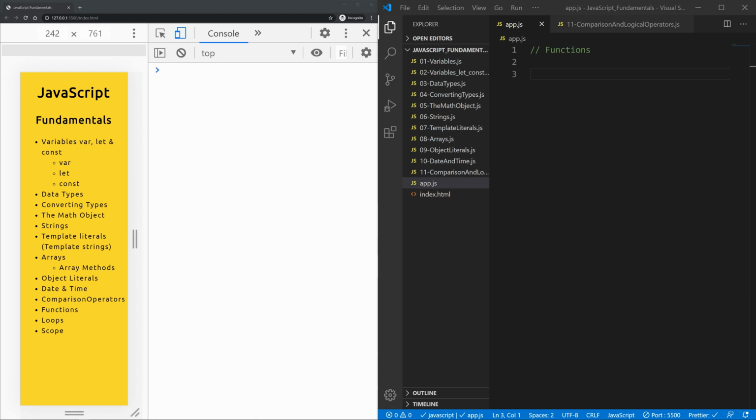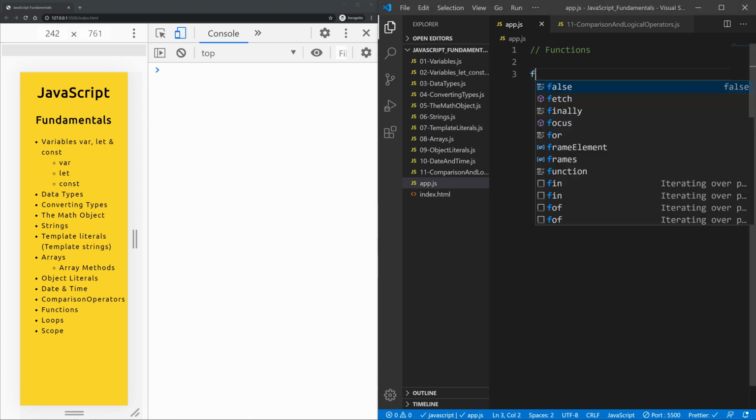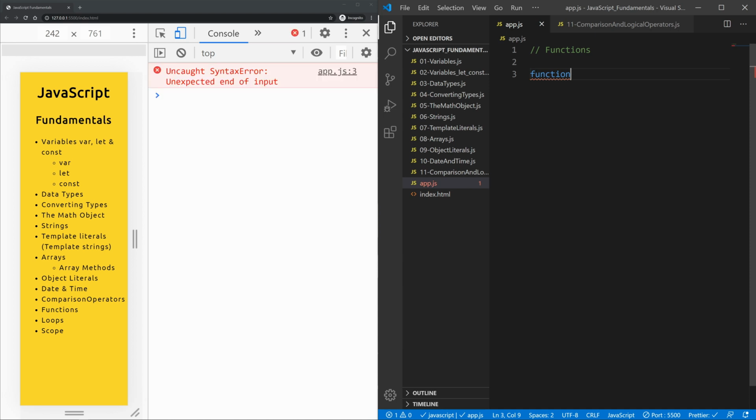A JavaScript function is defined with the function keyword. So we just need to type in function, and this is already a function. Well, not yet, but this is the keyword for the function, followed by a name. So let's call it my first function, and then followed by two parentheses. Now, a JavaScript function is executed when something is invoked or called upon.